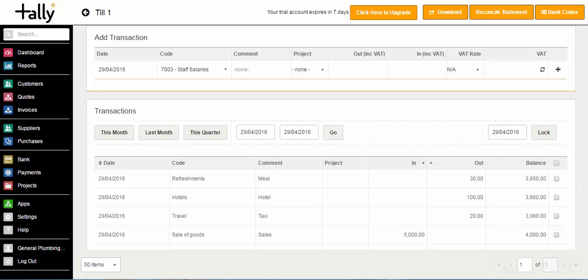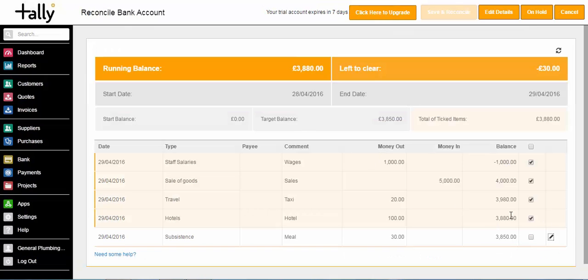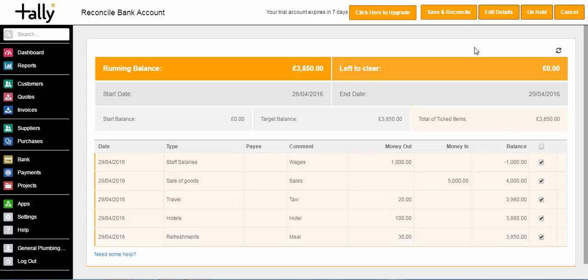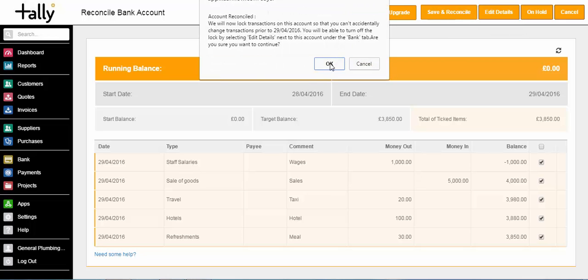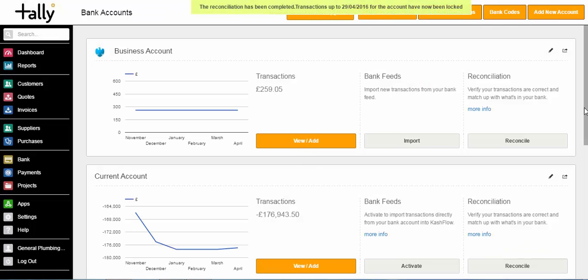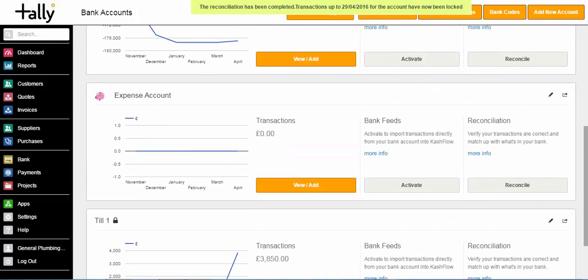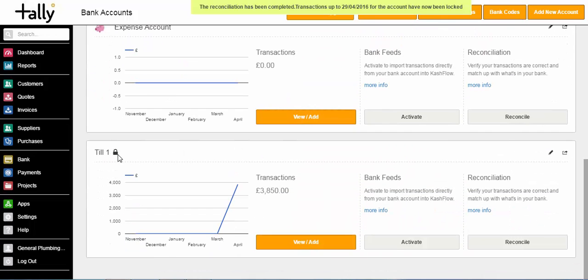So all you need to do is close down that window, and when you're back in your reconciliation screen, just click the refresh button and we can now see that that's changed to refreshments. Once I click that back up again, I can now move forward and reconcile. So I'm going to go and reconcile the bank, and it will just lock those transactions down within the bank area. We'll now see that we have a lock date next to the till there, so we can show that's been reconciled.